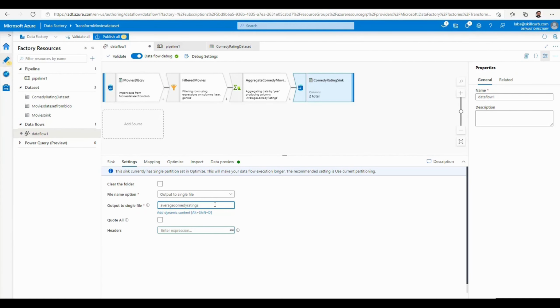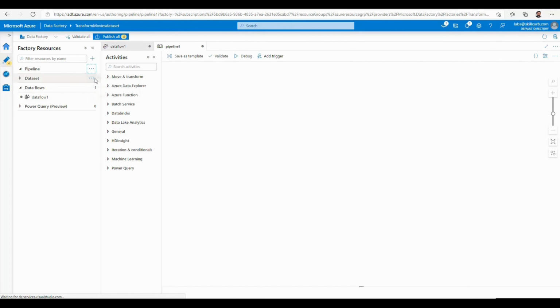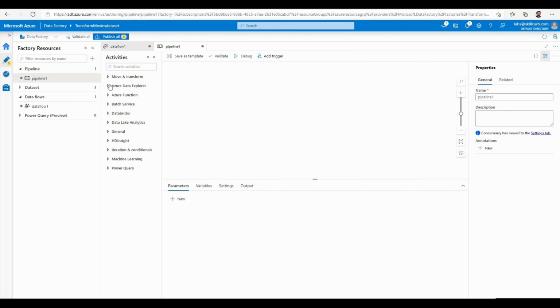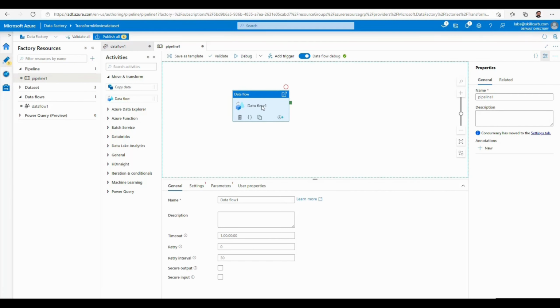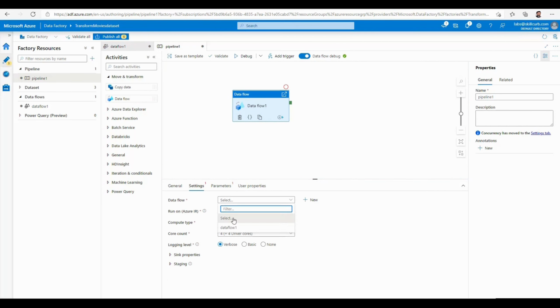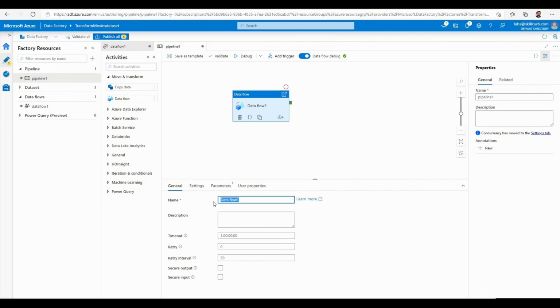Alright, so now we will go to the pipeline option and create a new pipeline. In the tab here, select the data flow option, and in the settings option, we will select the data flow we just created. Here it is named data flow 1. Now moving back to the general tab, I will rename it to comedy ratings. So now we are good to go with other settings as default ones.